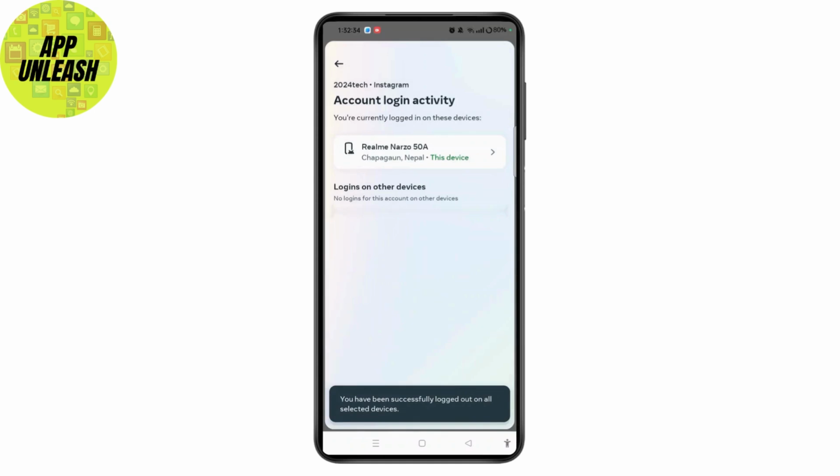And there you have it. With these steps, you can enjoy your coffee with peace of mind knowing your Instagram account is secured. So in this way, you can easily remove your Instagram account from another devices and log out from here.